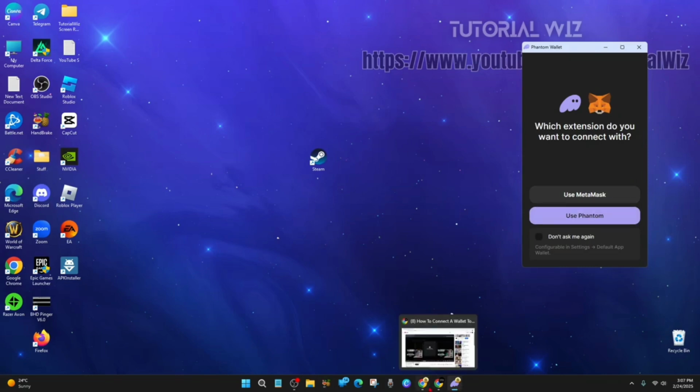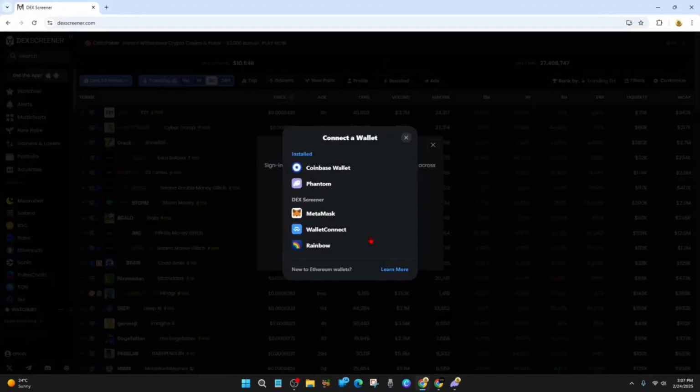But if this pop-up doesn't appear, what we can do is go ahead and click on connect wallet, and then it'll say connect a wallet. So I've got Coinbase to choose from and Phantom, but you've got some other ones here. So if you've got MetaMask, Wallet Connect, and Rainbow, you can use either one of them to connect to Dex Screener. So for example, I want to use Phantom.